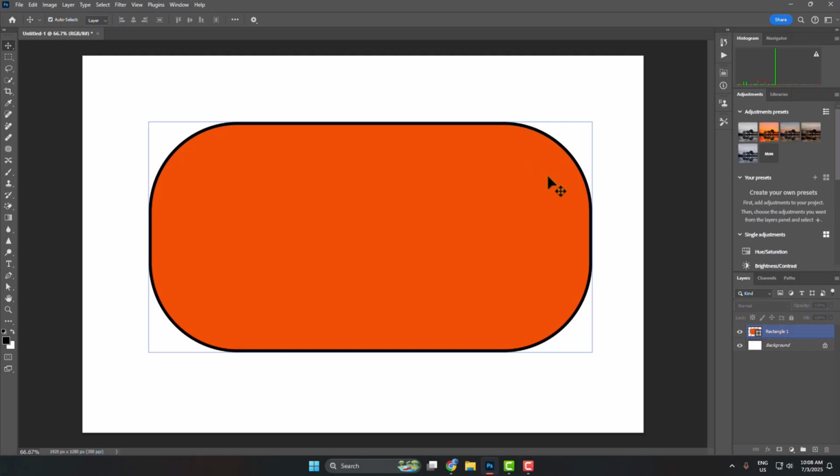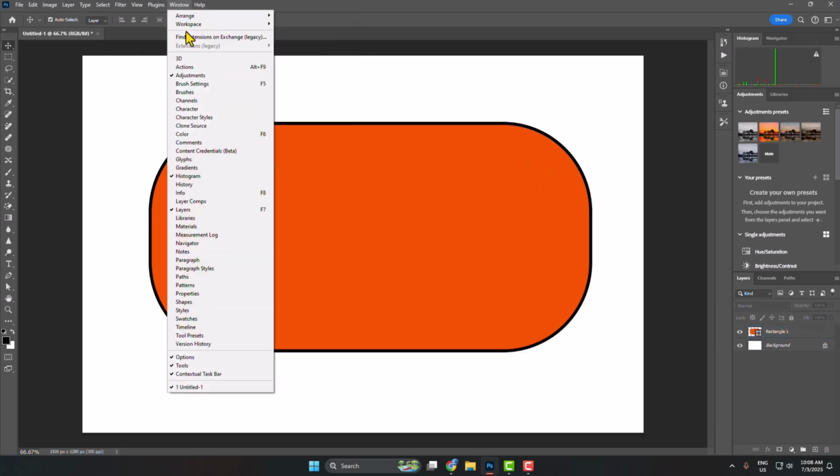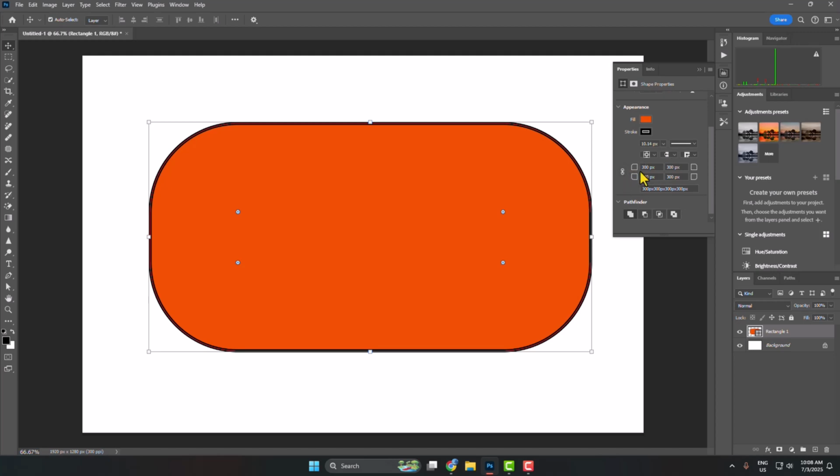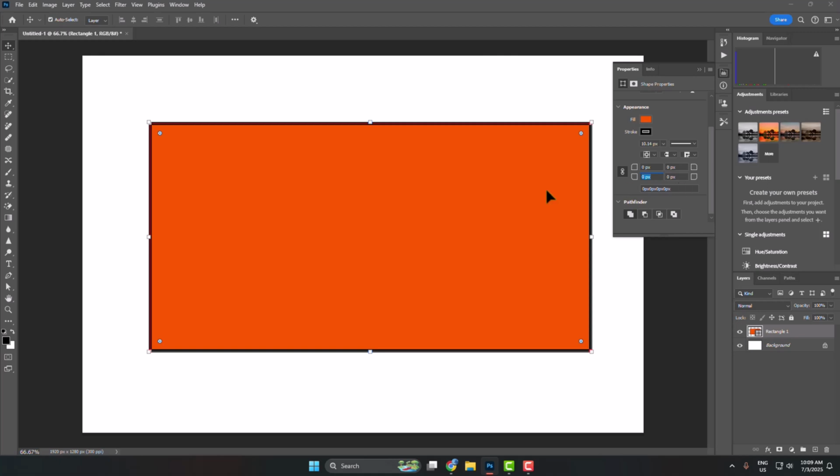Now to make only one corner round, go to Window, and here make sure to enable Properties, and under Properties here scroll down and make sure to select the rectangle or shape that you want to round only one corner, and then here under Appearance you find this border radius option. So first of all, I'm just linking this and moving all corner radius just like this, and here we can see all round corners have been removed.